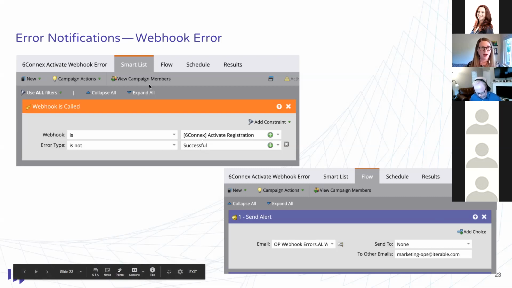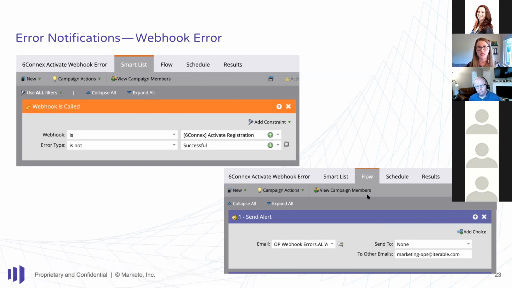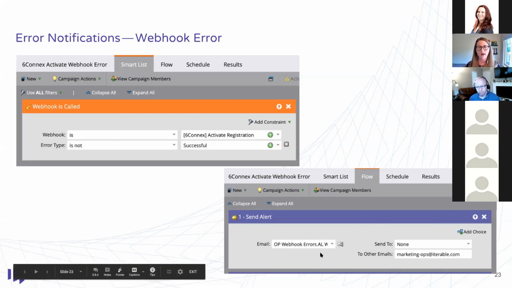So when that error notification is triggered, you use the send alert flow step, which if you're not familiar with this, is different than send email. Send alert is for Marketo to send an internal email. Here you choose send to none, because this pick list here, I think, is the sales owner, and you don't want to send it to the sales owner. This is not like an MQL alert. And then in other emails, you put your alias.